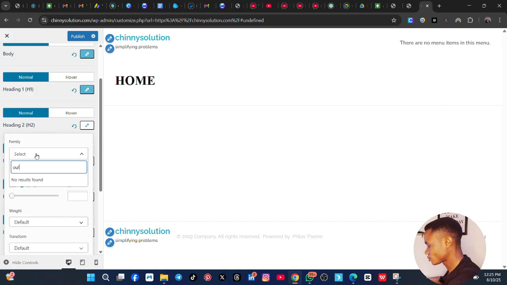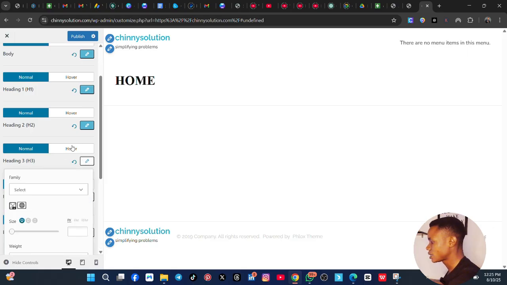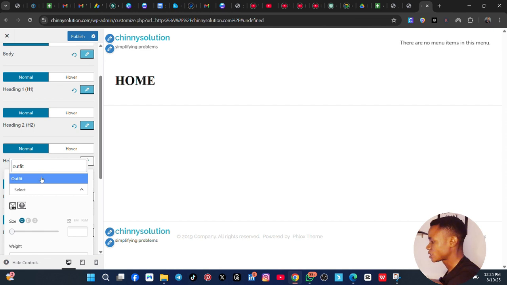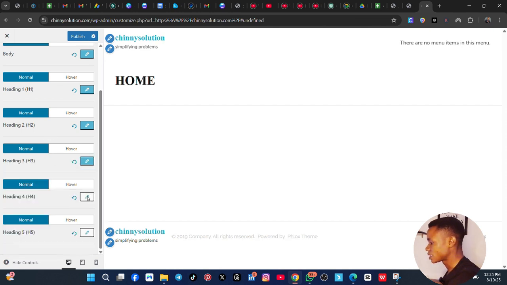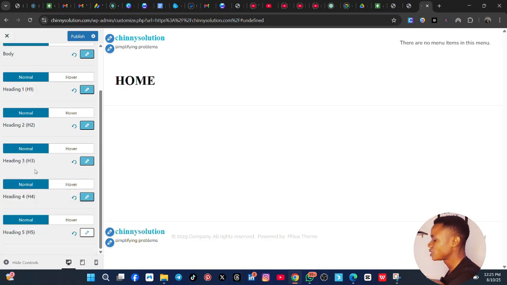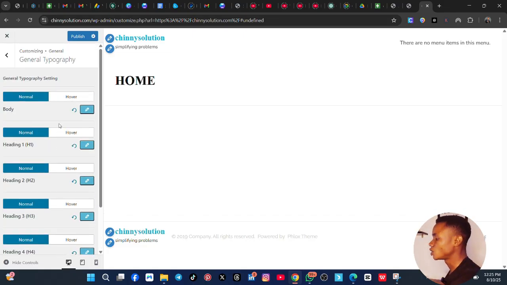So we are done with 2. And the third one is Outfit again, and then the fourth one is Outfit again. All these things are headings, so that every subheading in your website will assume this particular heading, thereby making it look very good. So we have to change everything here to Outfit, but the body of your text is Nunito.